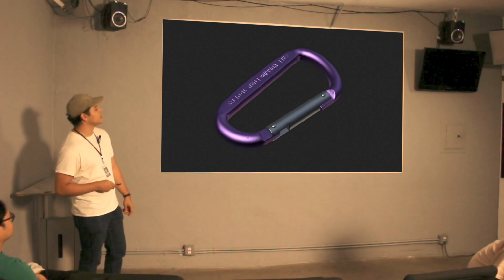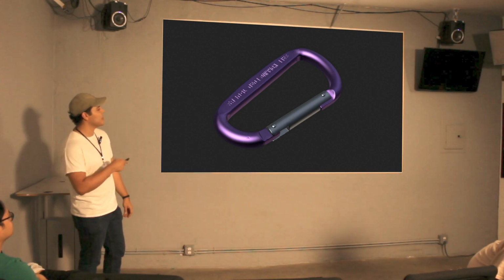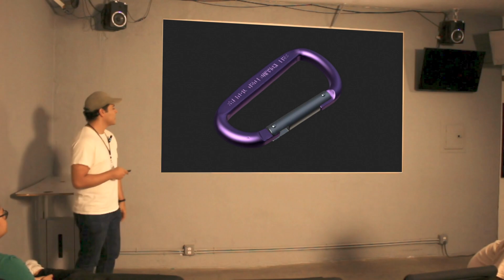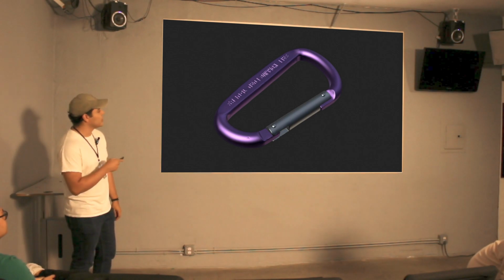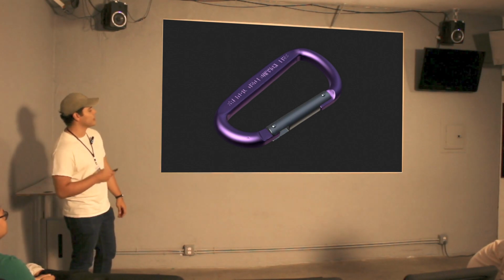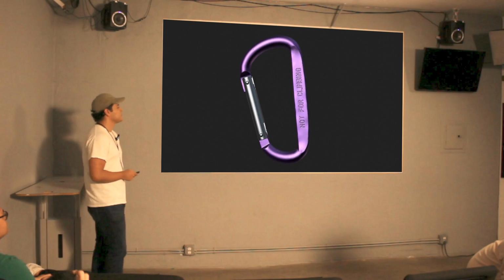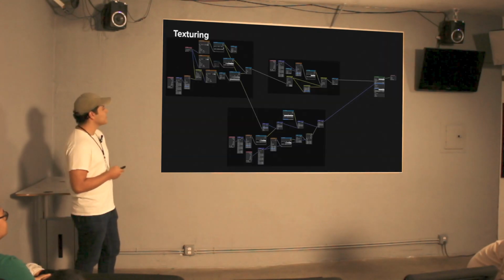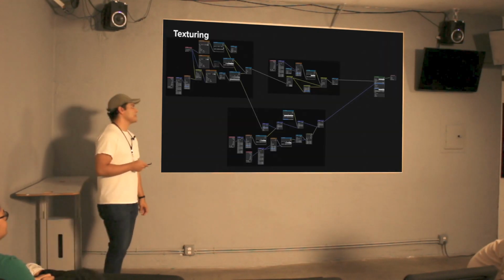And so then we get this. And you can see I also stamped in the text on the carabiner. Whoever has it can see that. And you can also see there's dents here and there, and some of the edges are a little more irregular. And so here's the turntable. Looking all right. And now we can get into texturing.